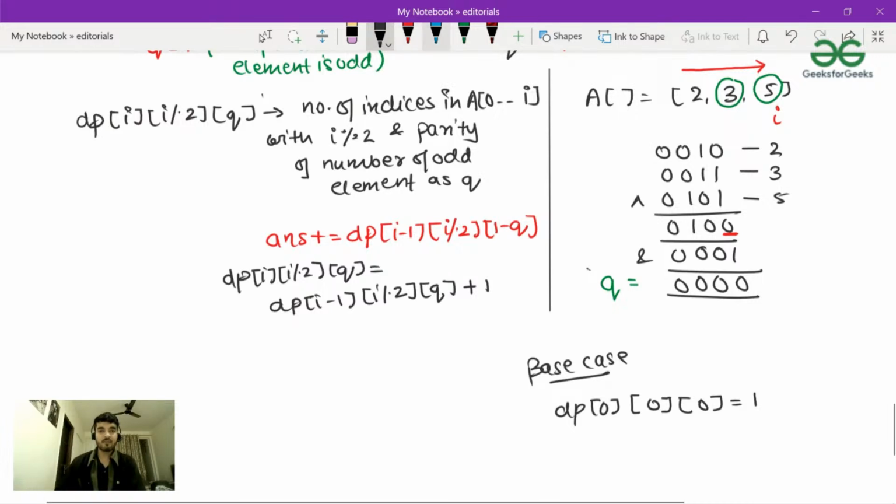Another optimization is a space optimization. If you have noticed, for the current index I, what am I accessing? I am accessing just the previous value, that is index I minus 1. So we can omit this one dimension. You are only accessing the previous one. So can we reduce this 3D dynamic programming problem to 2D dynamic programming? And from here and from here also.